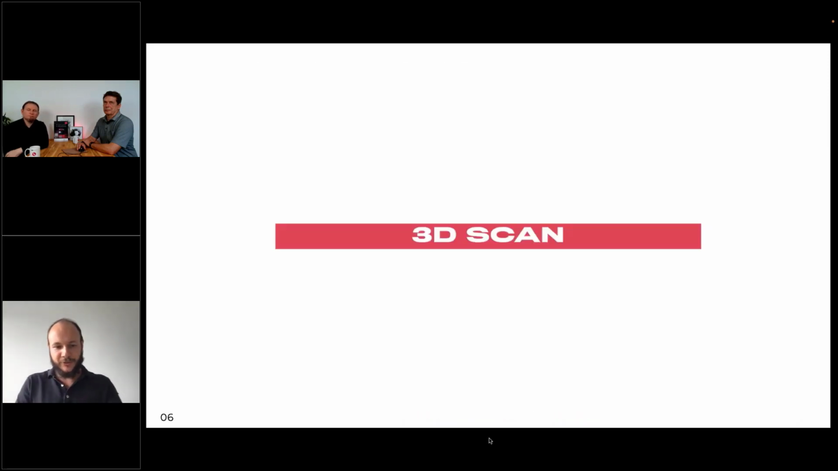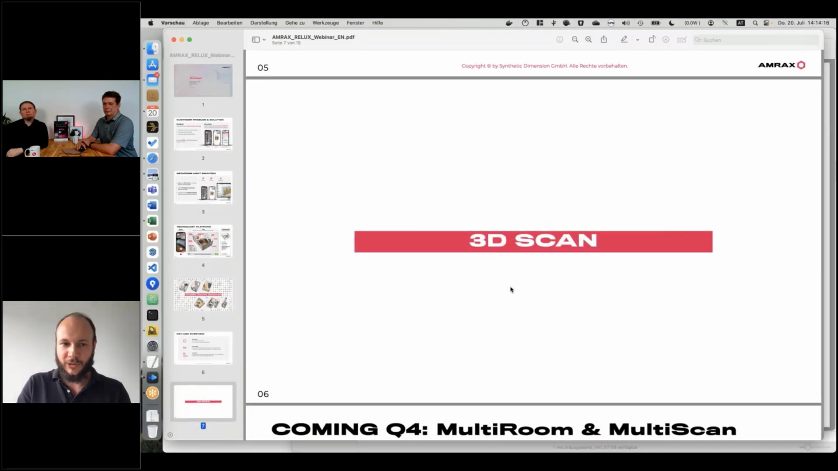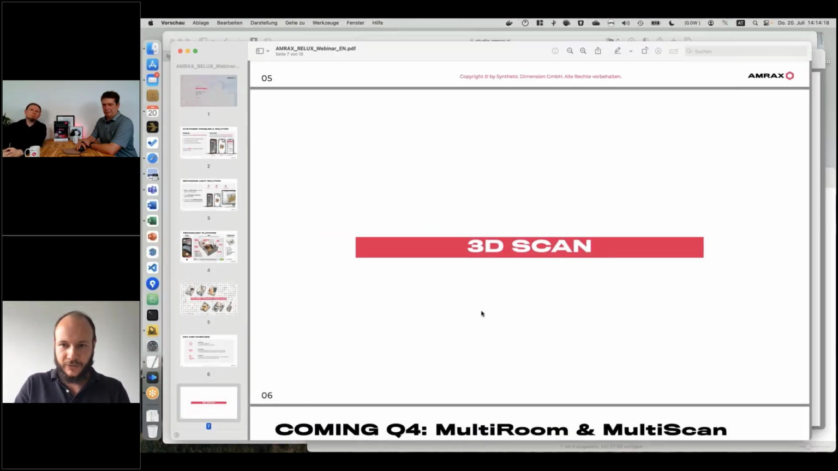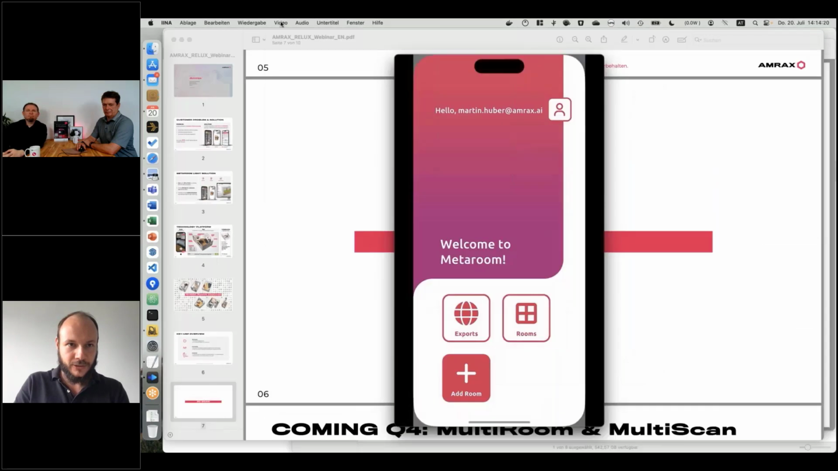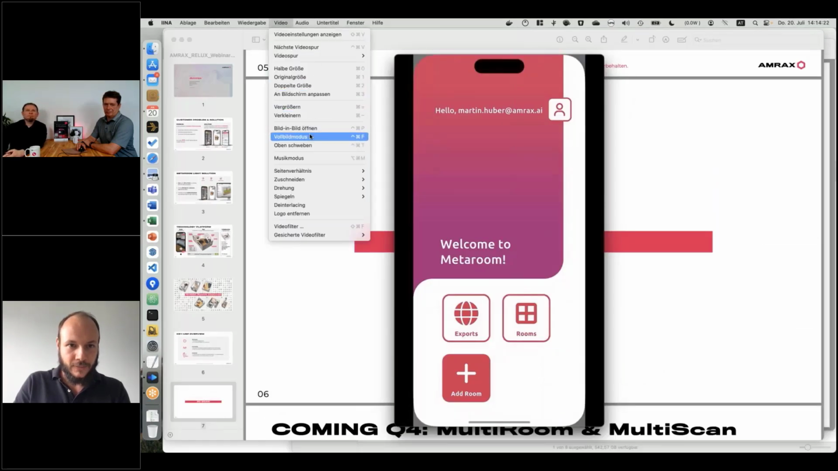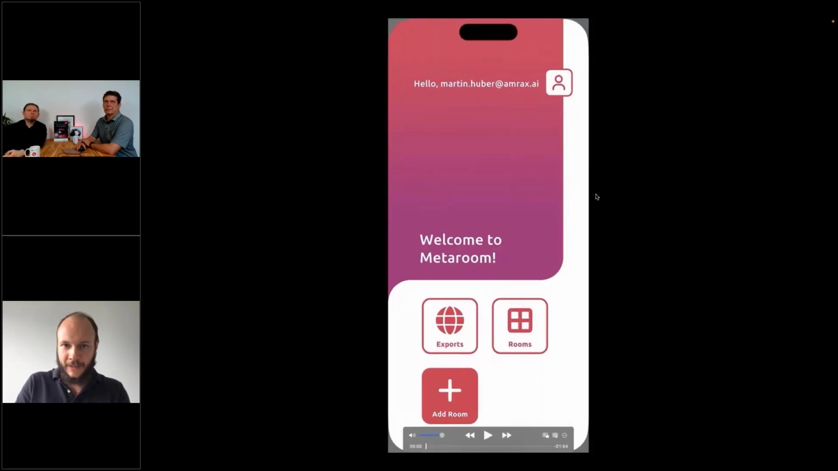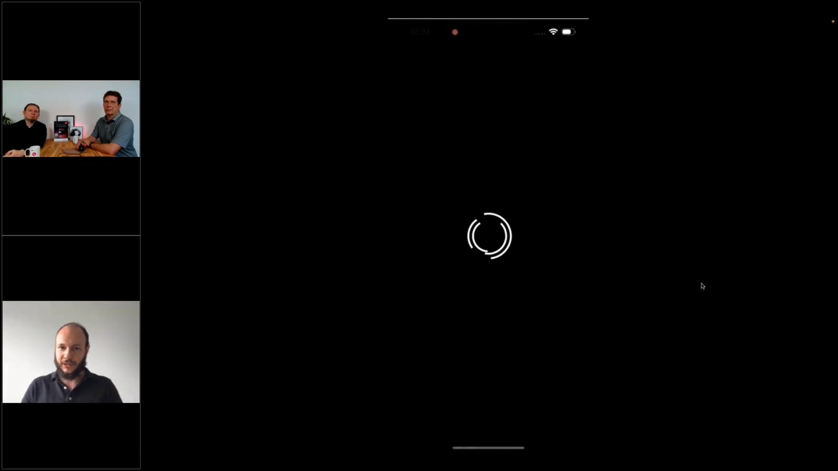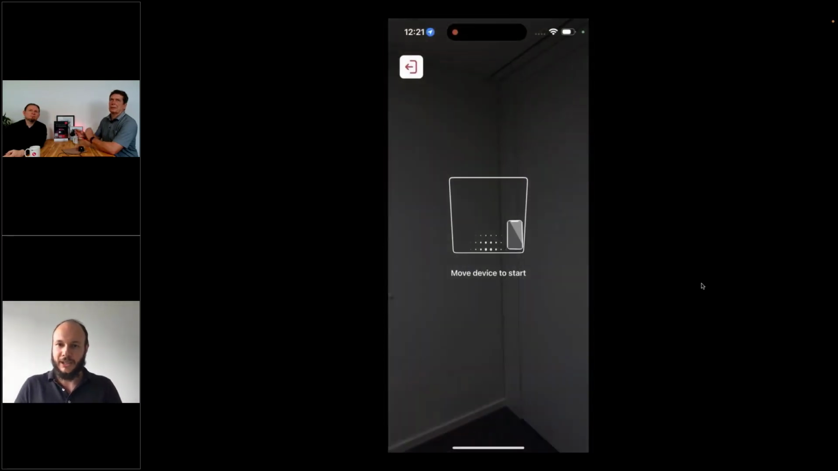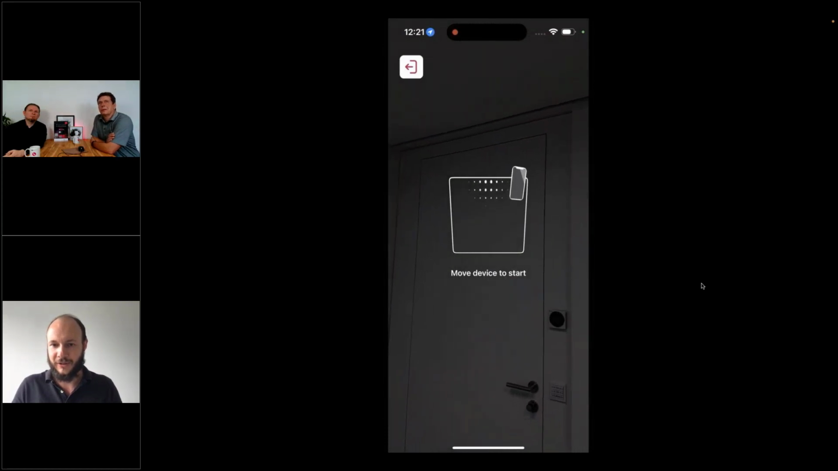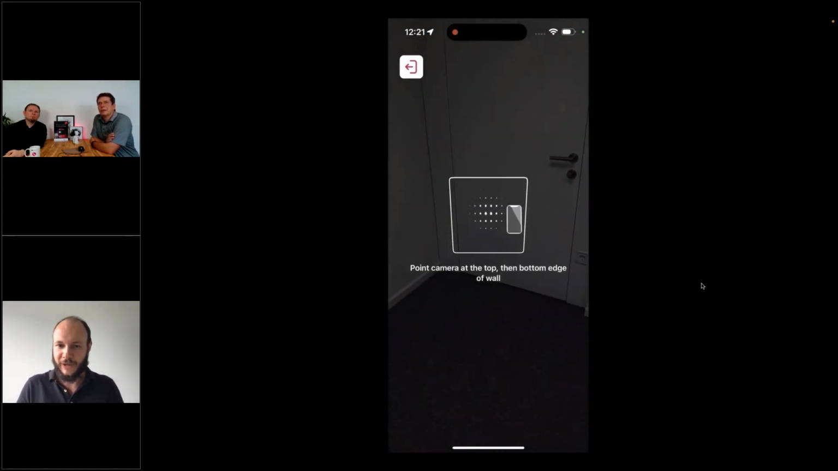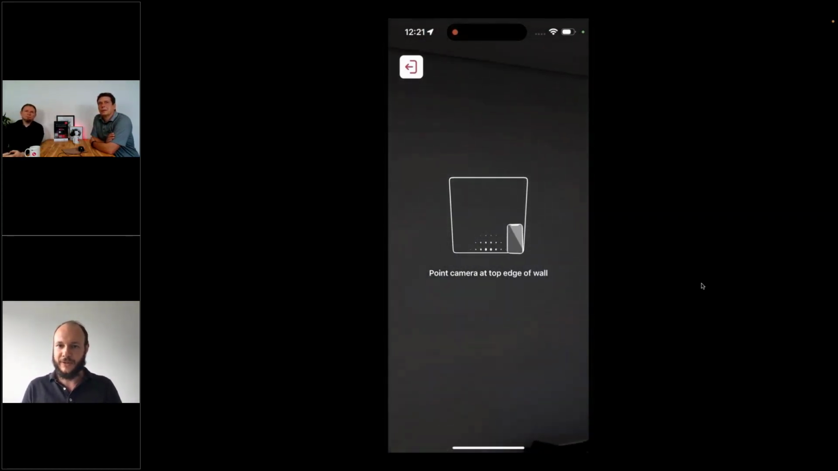Yeah, this already brings me to the example of a 3D scan, how this works. So I will show you this. So here you can see the start screen of our Metaroom app, and we will now just scan a room. So this is an office in our building. It's a very simple room, but I think it's good to show how fast and easy the scanning process is.